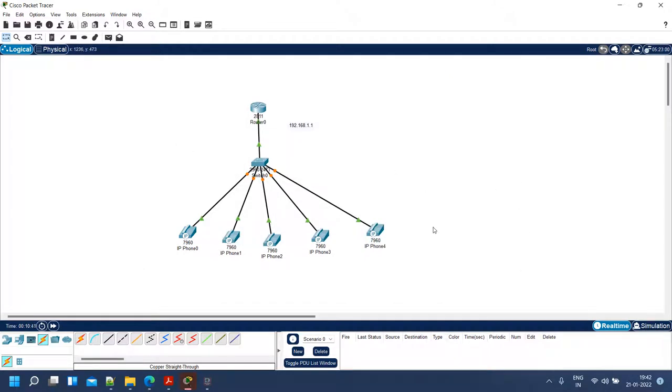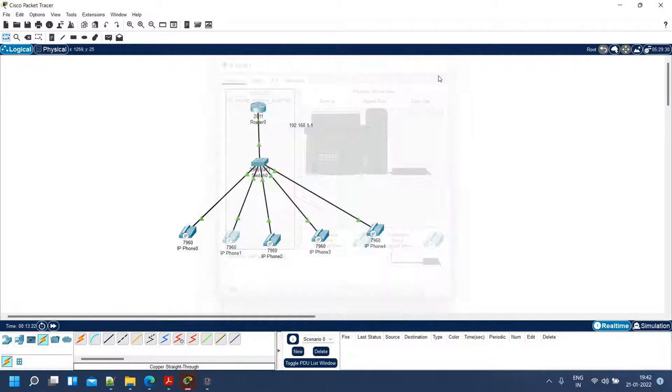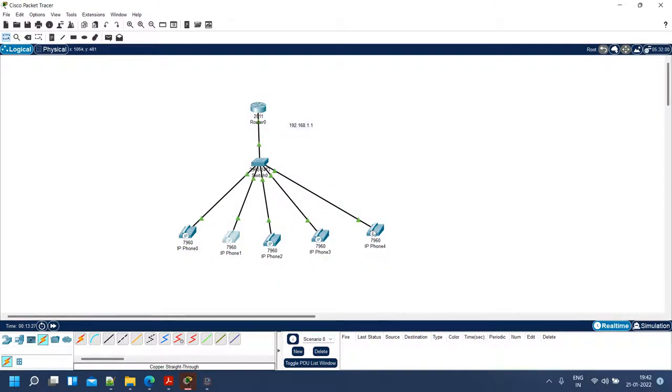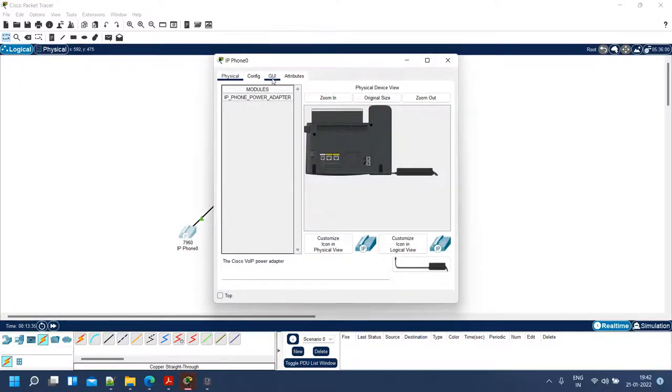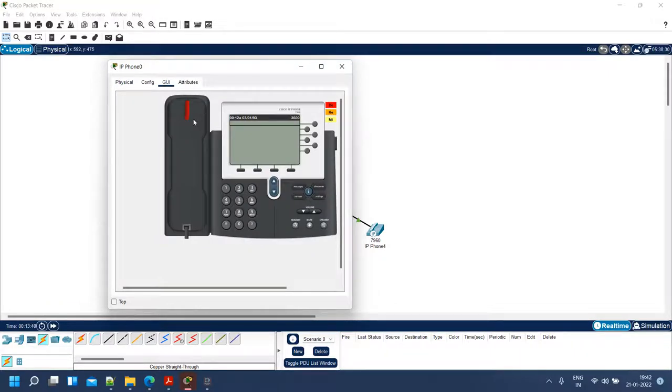Just wait a few minutes in real time to get the setup online, or you can fast forward from here. Now it's working. This line number has been given. Yes, now our system is online. All IP phones are online. For example, if you want to see the graphical user interface, you can see directly from here.